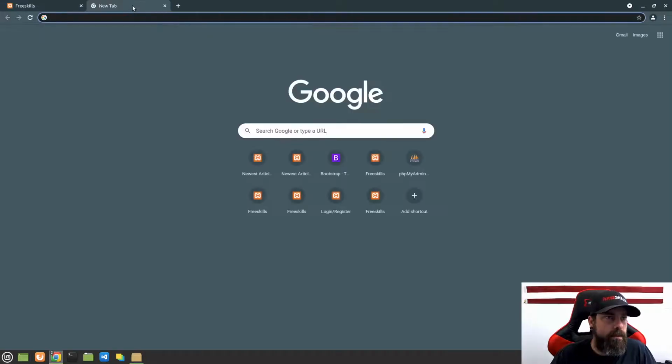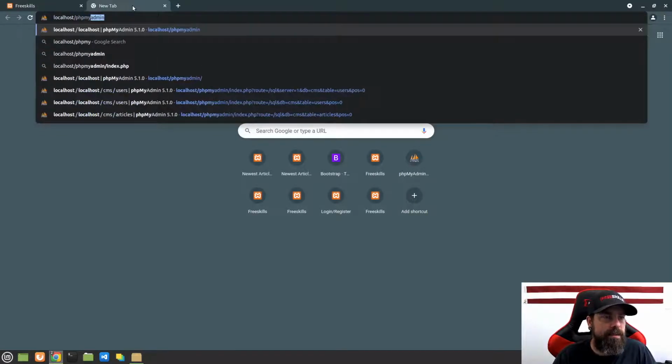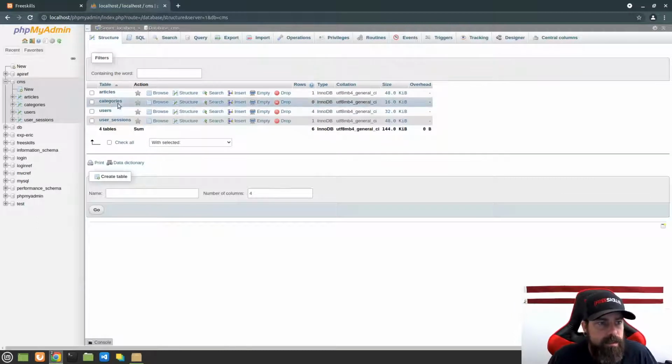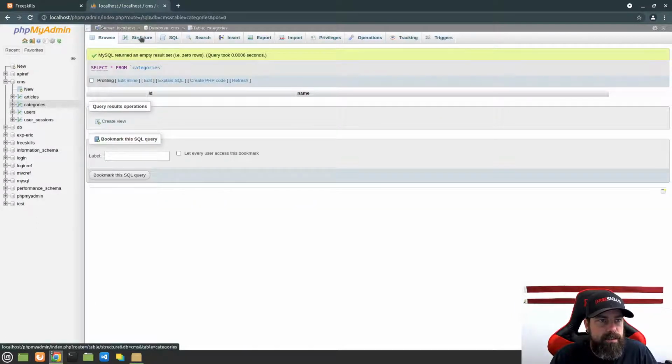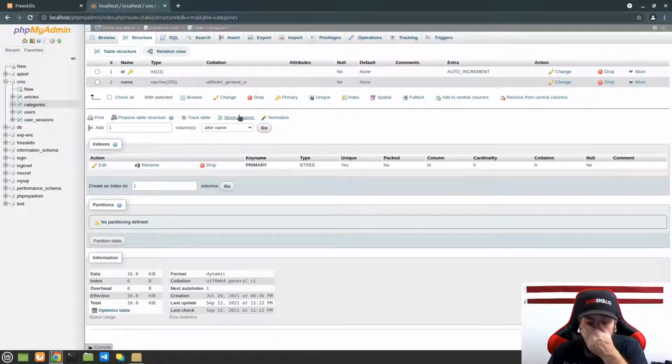And then open up a new tab here, and we'll go ahead and open up our database by going to phpMyAdmin, and then click on the CMS database. So this categories table right here is what we're going to be adding. These have a name and an ID, so not too complicated there.